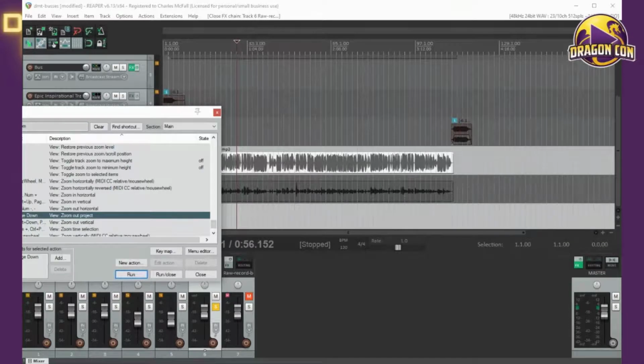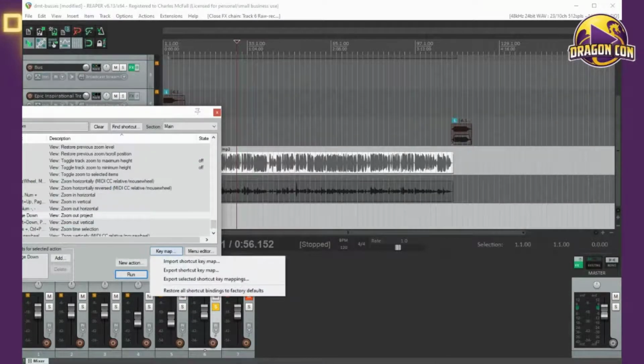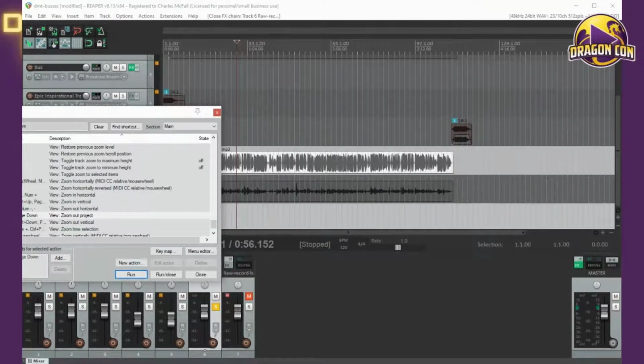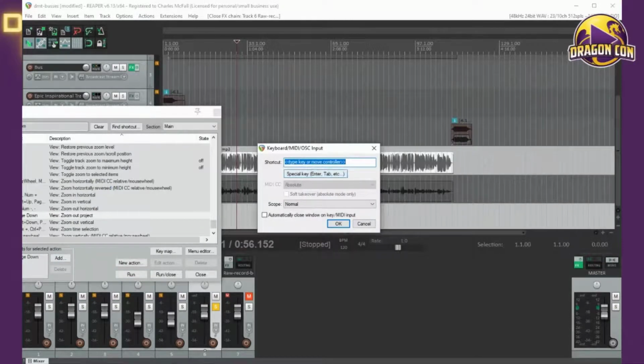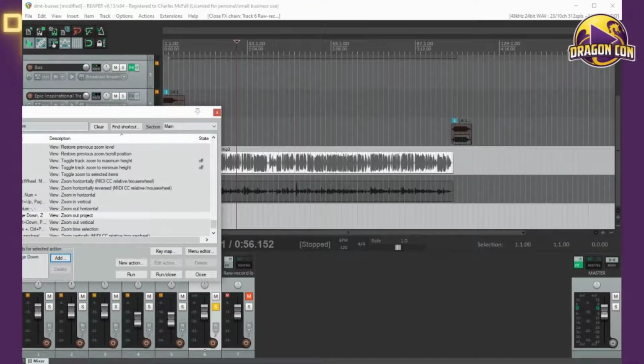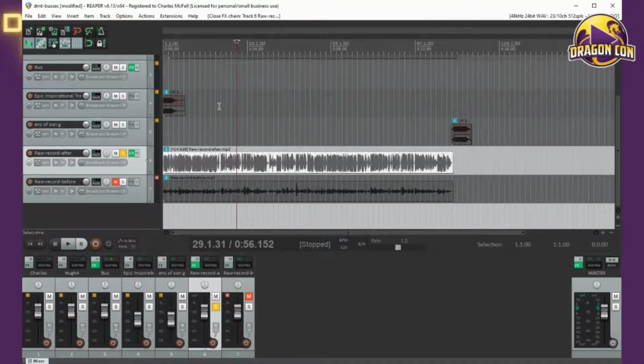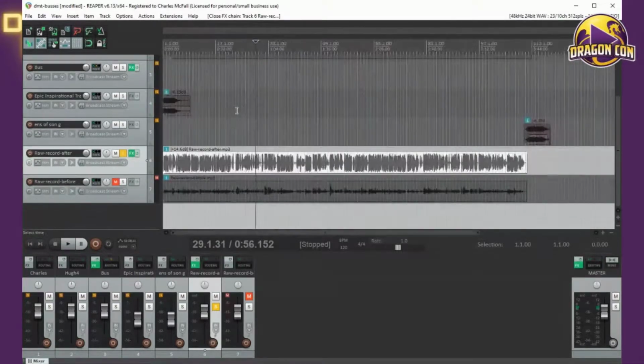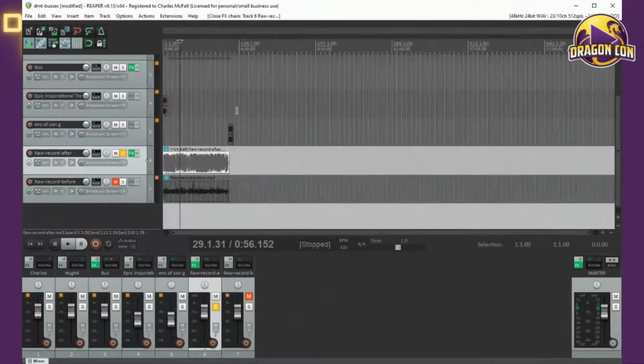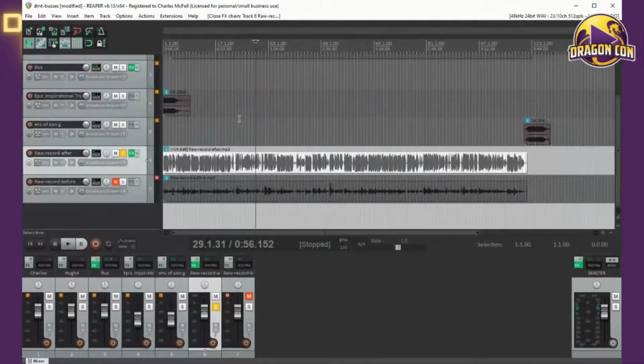Control Alt, whatever, Page Down. But I change it to Z because it's just easier to hit the Z key. So if I hit key map, I can hit Z. If you do add, over to the left there. Add, and then hit the Z key. Then say okay. It's going to tell you it's going to snap to zero crossings, which you never use. Now if you go back to your project and zoom in on it, hit the Z key. Boom, there's your whole thing. All right.